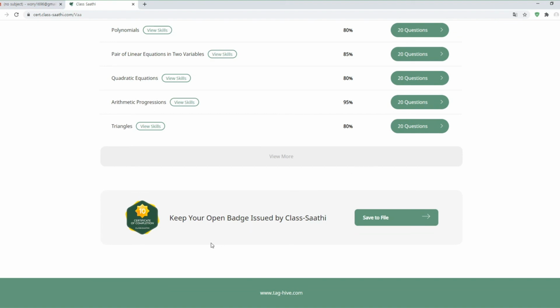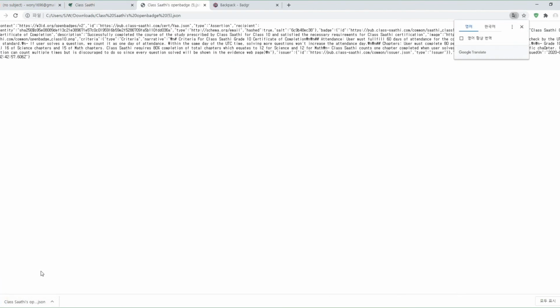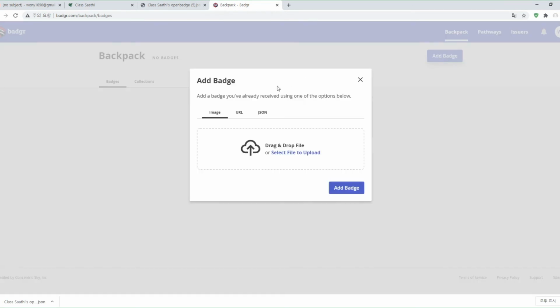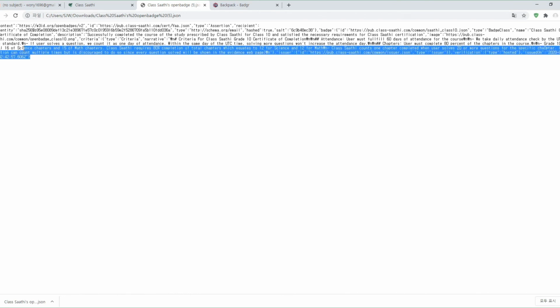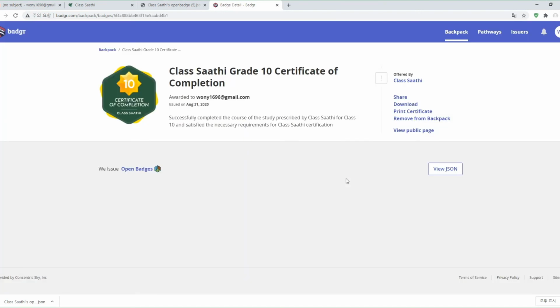But now let's try to get our open badge by using this JSON file. First, download it. And then go to the website that offers backpack service. You can see Add Badge here. Click JSON, copy, and paste. Then finally, you have your badge here.